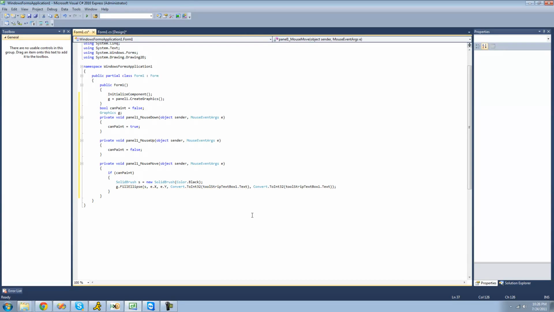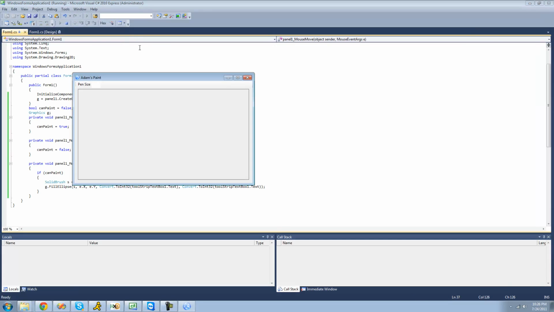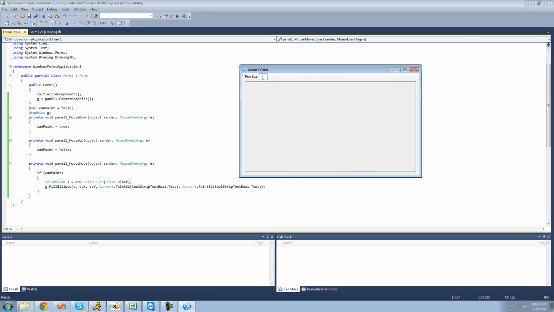Alright, so now that's all that we need for this tutorial. Let's debug and check to see if this works. Before we can even begin painting, we have to choose a pen size. I'll just put it as 2 for right now. So now when we click and hold down our mouse, it should begin drawing, because we'll set the bool canPaint equal to true, and then it will check to see if it can paint, and since it can, it'll create a little circle each time we move our mouse. So we click and hold and draw, and as you can see, it makes a line.